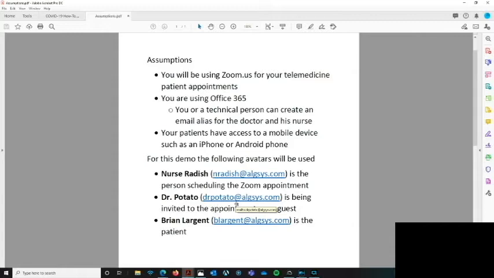For this demo, the following avatars will be used. Nurse Radish, that's going to be the nurse that works for the doctor, and we're going to assume that Nurse Radish is going to be scheduling the Zoom appointments with the patients and on behalf of the doctor. So Dr.